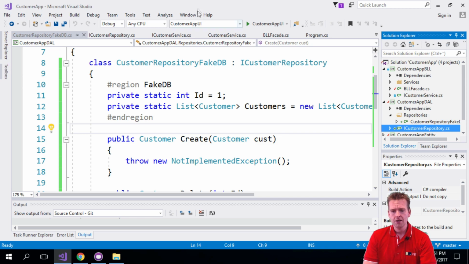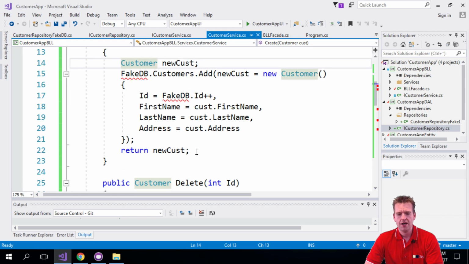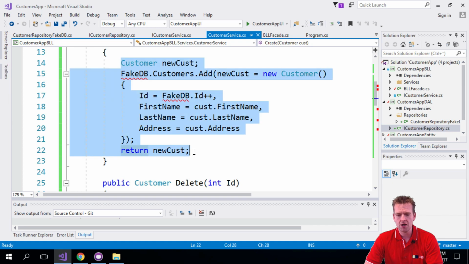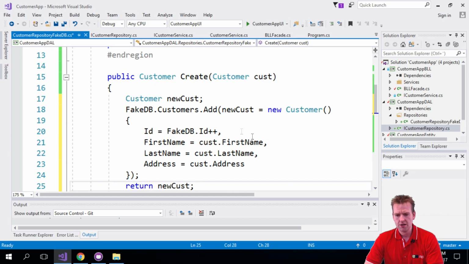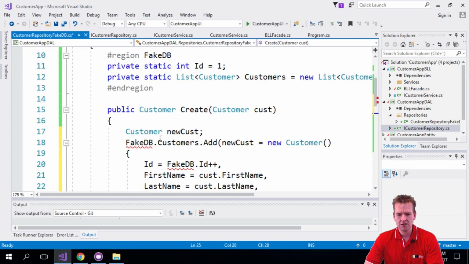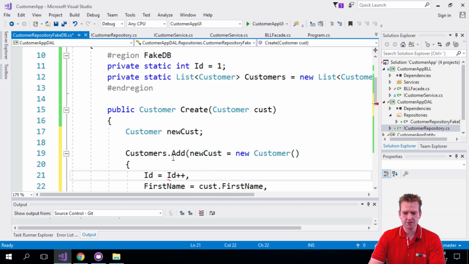So how do we fix that? Well, let's go into the customer service. Everywhere where it says something with fake database, we're going to grab the code, copy it for now, and paste it inside the customer fake DB. So that was the create function. Let's put it in here, and instead of calling it fake DB customers, now we just have customers directly. So let's just remove this. Instead of fake DB ID, let's just have an ID++.